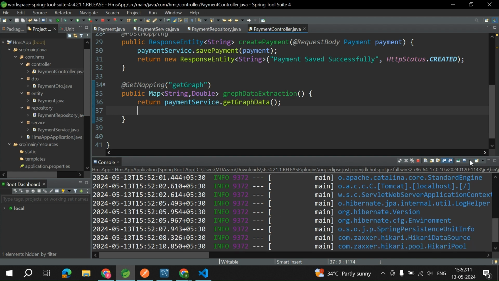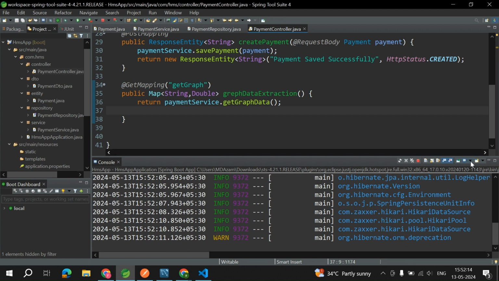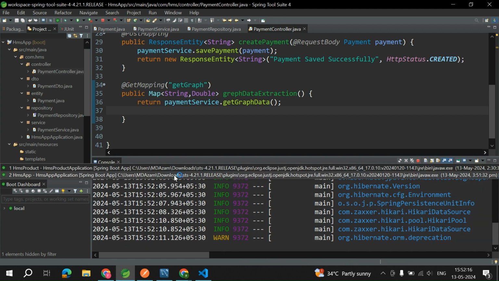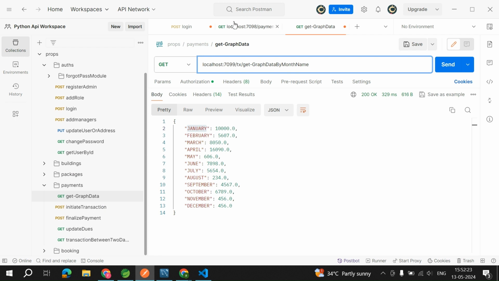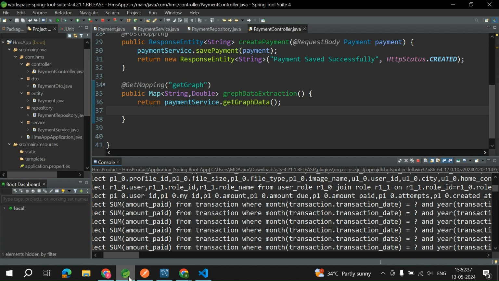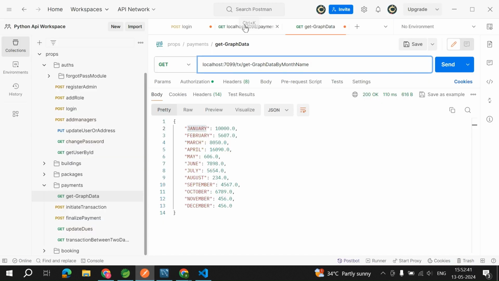So you can see here I am running two apps parallelly. One is the HMS product and one is the HMS app. Let's go to Postman, and the response which I have shown you before is coming from the HMS product application. Again, I will hit it and you can see this response. Now it's time to test what we wrote now, get graph. Let's copy the endpoint and you can come here, and here it's running.